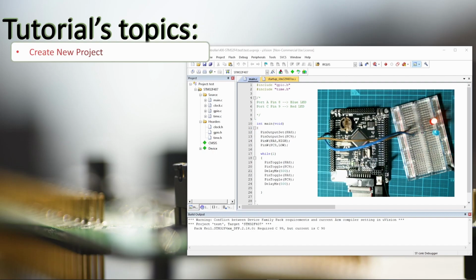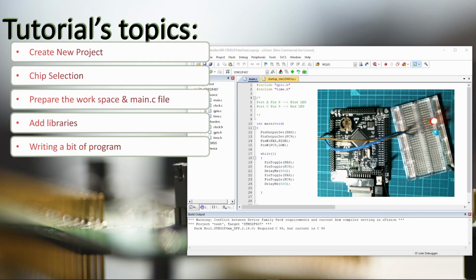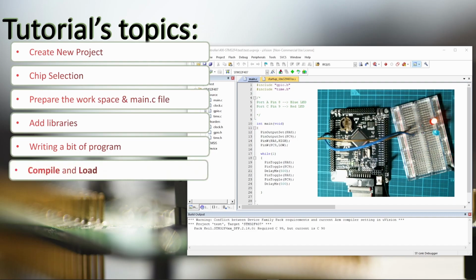We will see how from uVision we are going to create the project and then how we can select the chip, prepare the workspace and also the main file, work on adding libraries. We will see how if we do have some external libraries, we can add them. We are going to write a bit of program as we need to really have a full example that will help us later on to compile and load.